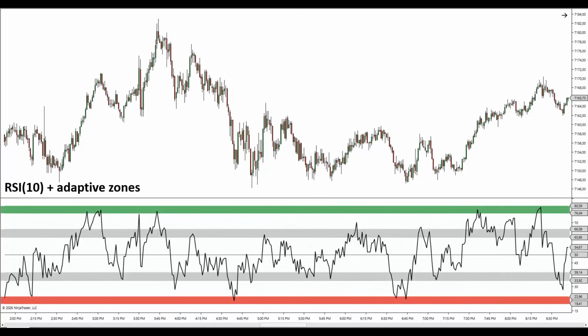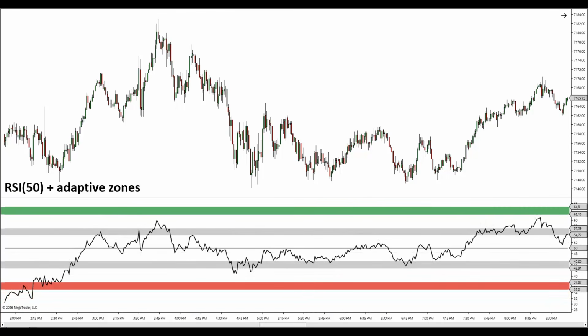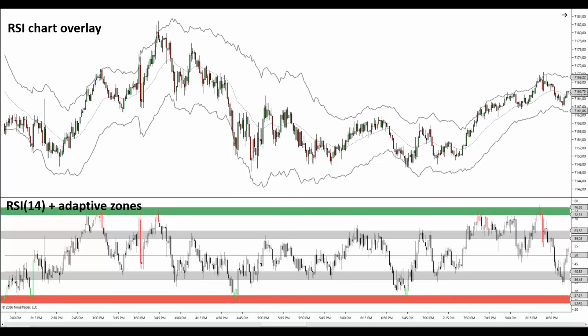Instead of adding another layer of settings, AdaptiveRSI rebuilds the structure around the lookback itself. The levels automatically scale with the length, so overbought, oversold, support and resistance areas keep the same interpretation across different settings. The toolkit is built to give you context, not isolated signals.